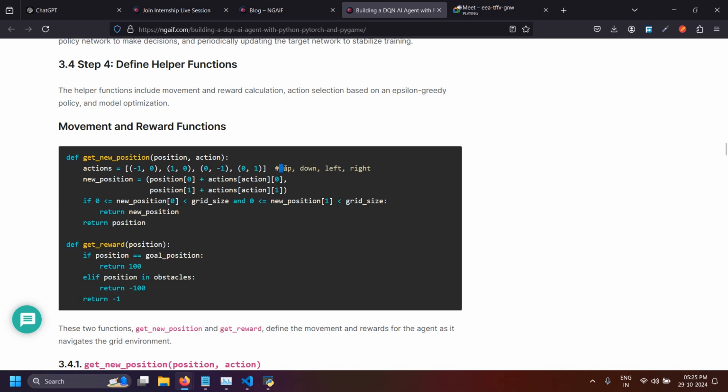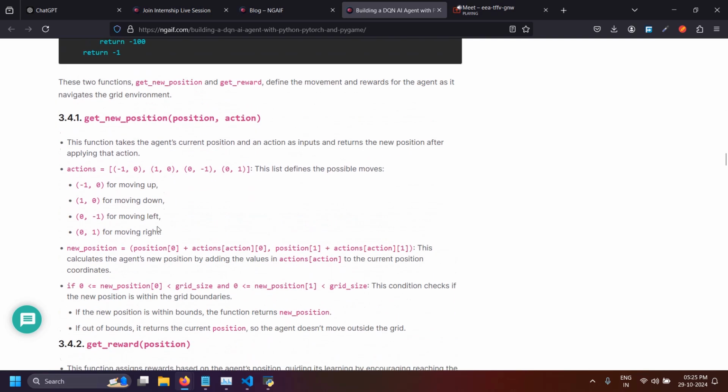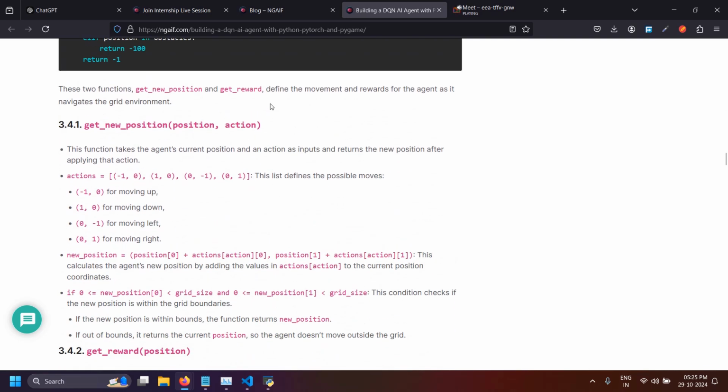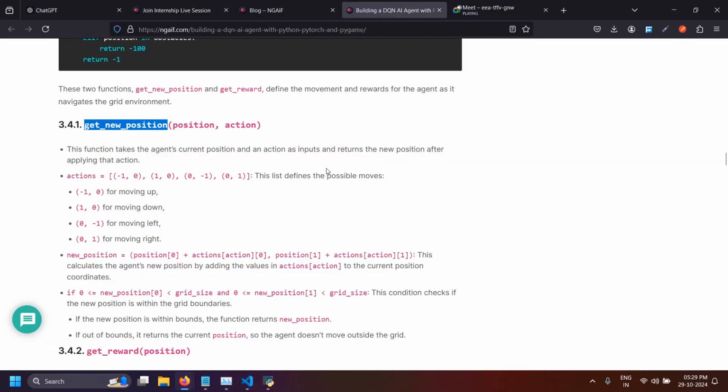So let's see the four things: move up, down, left, right. These are the actions, new position and everything. I have mentioned each and everything in this article. These two functions define the movement and reward for the agent as it navigates the grid environment. So get new position. Let's see where we have these helper functions.